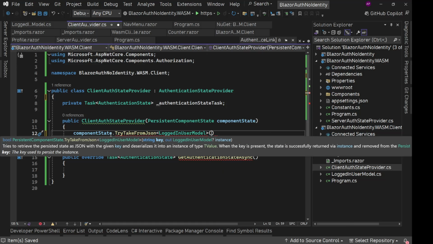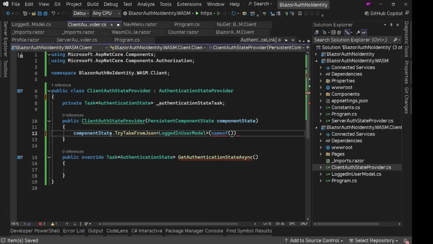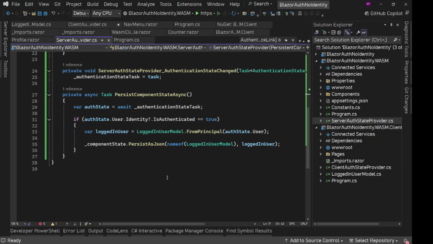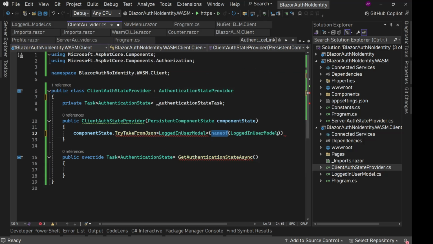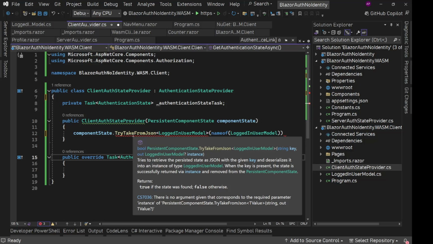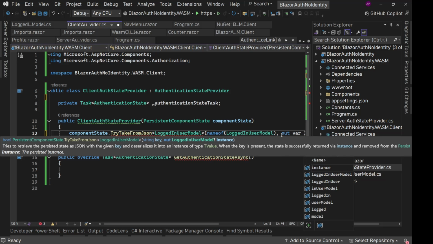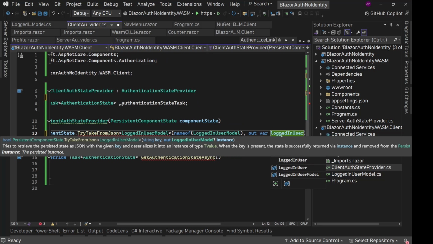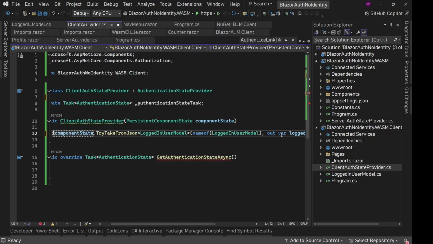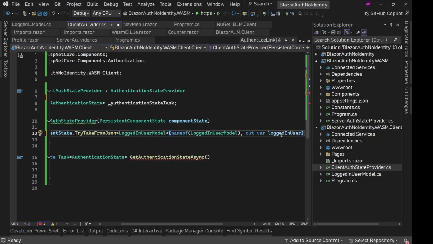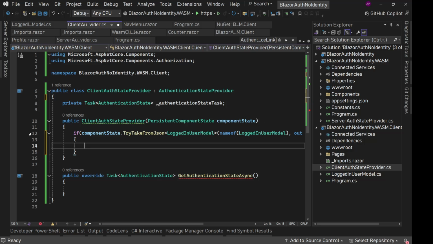Inside this, we need to provide key. The key, it should be same what we used on server. On server is this name of logged in user model. So in here also we are going to use name of logged in user model. Okay. Now try take from JSON. This is try pattern. So it will provide out logged in user model and then instance. So we'll say out var logged in user. Okay. If this is true, we are good. If this is not, we'll do something different.